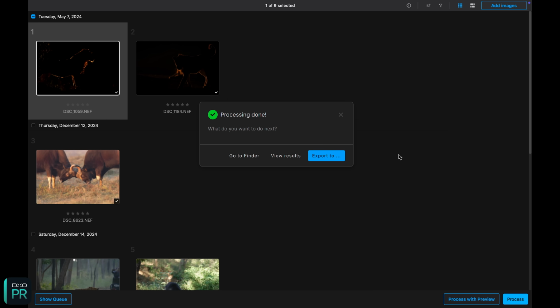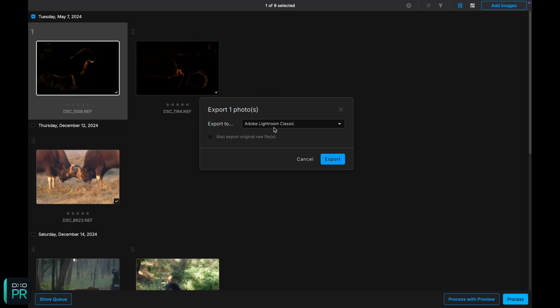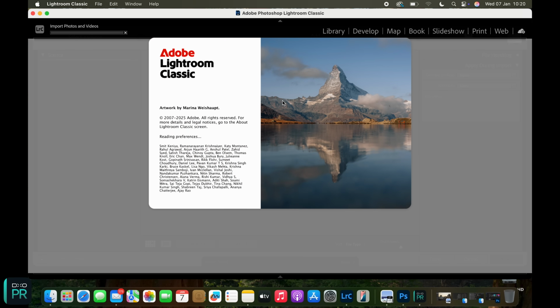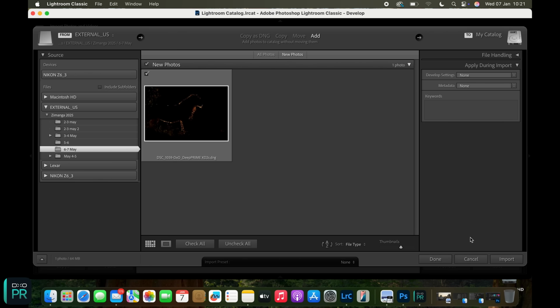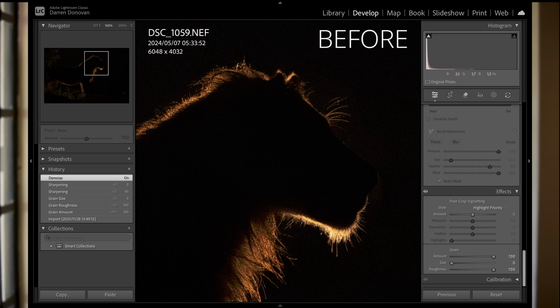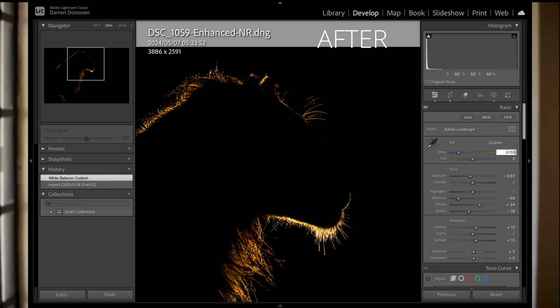Right, and then it comes up with an export to. So what it does now, and what PureRAW does, is it creates a DNG file, which you then just export to. I've selected Adobe Lightroom Classic, and so now from there I can just go and export, and it takes it directly into Lightroom. And there we go. So now all I have to do is import. You can see there the DNG file is created. And that, ladies and gentlemen, is how easy it is now to denoise an image. It's a huge difference from what it was 5 years ago.